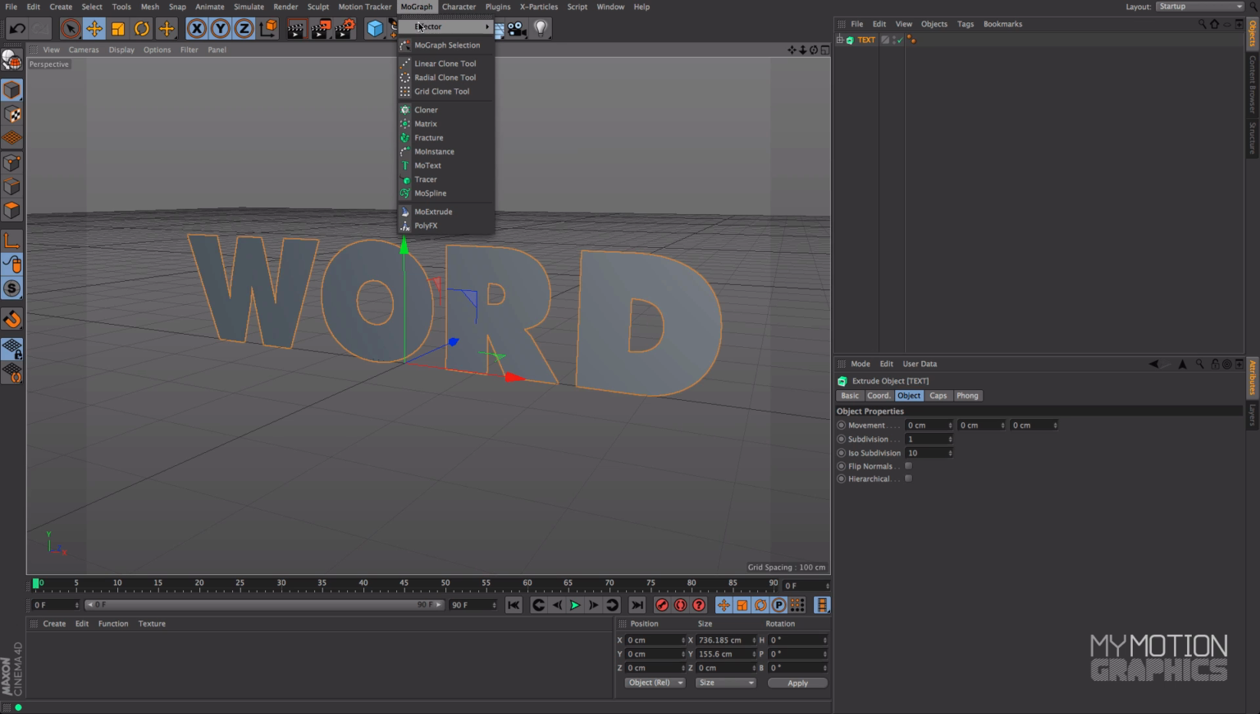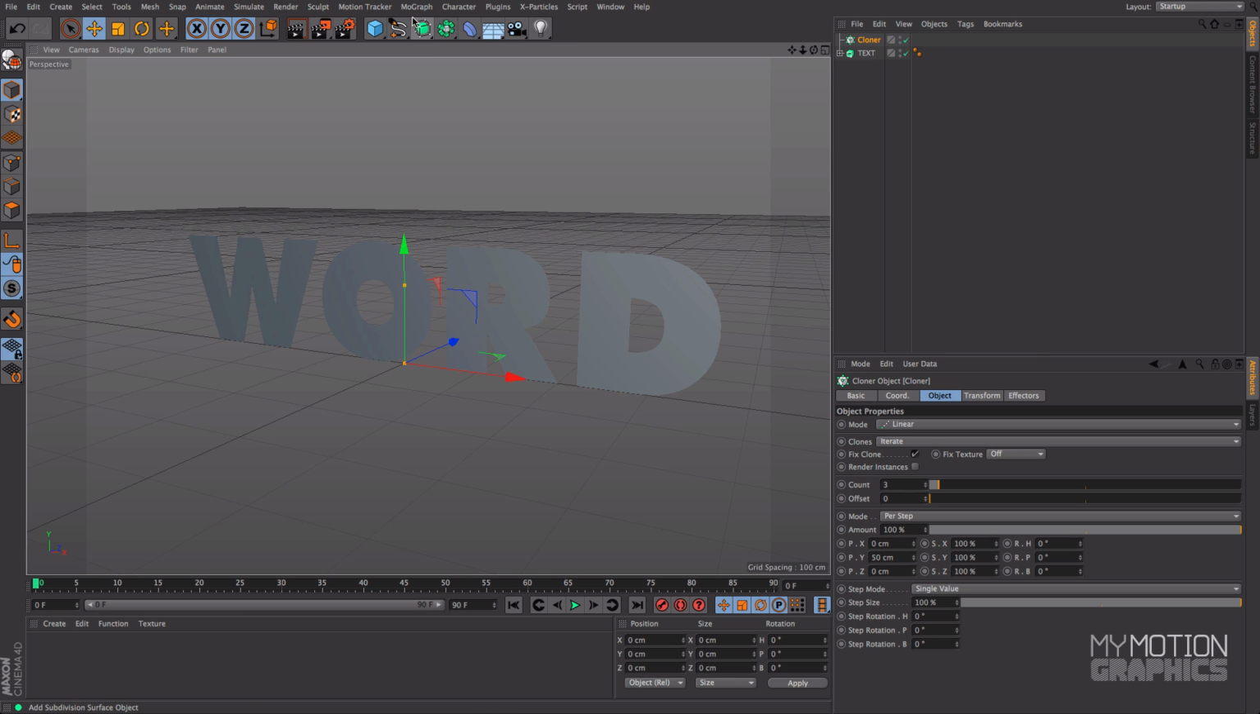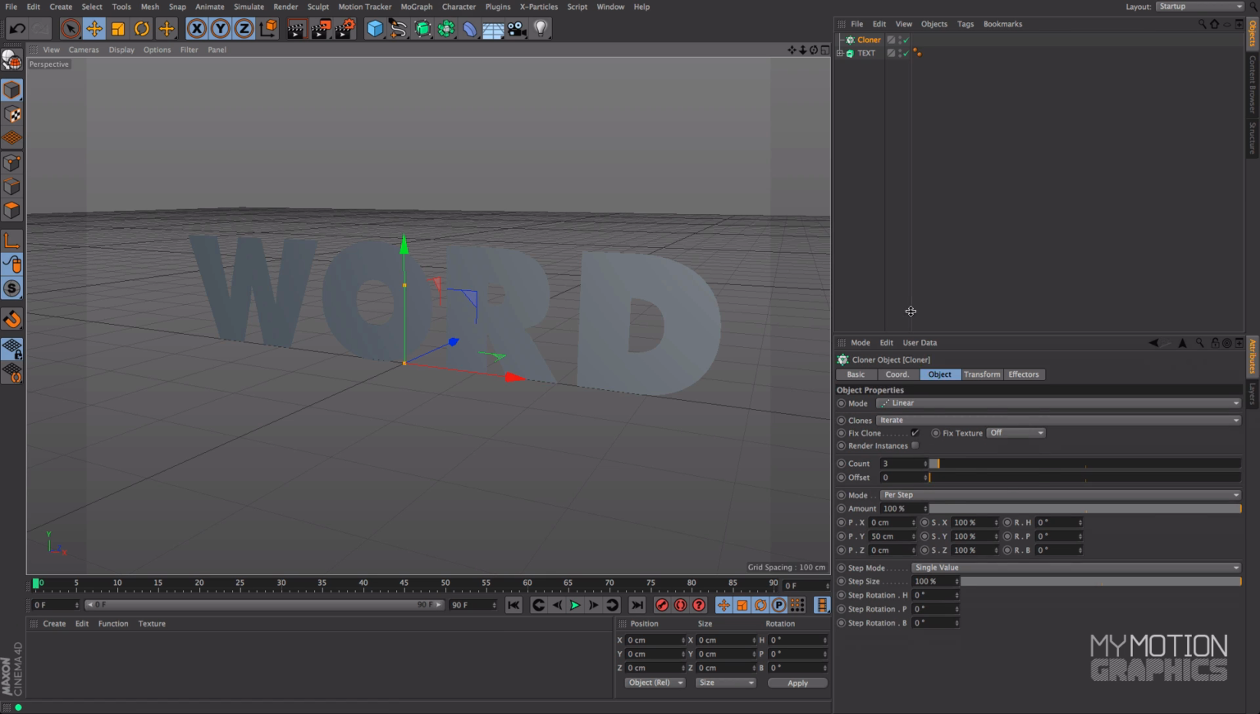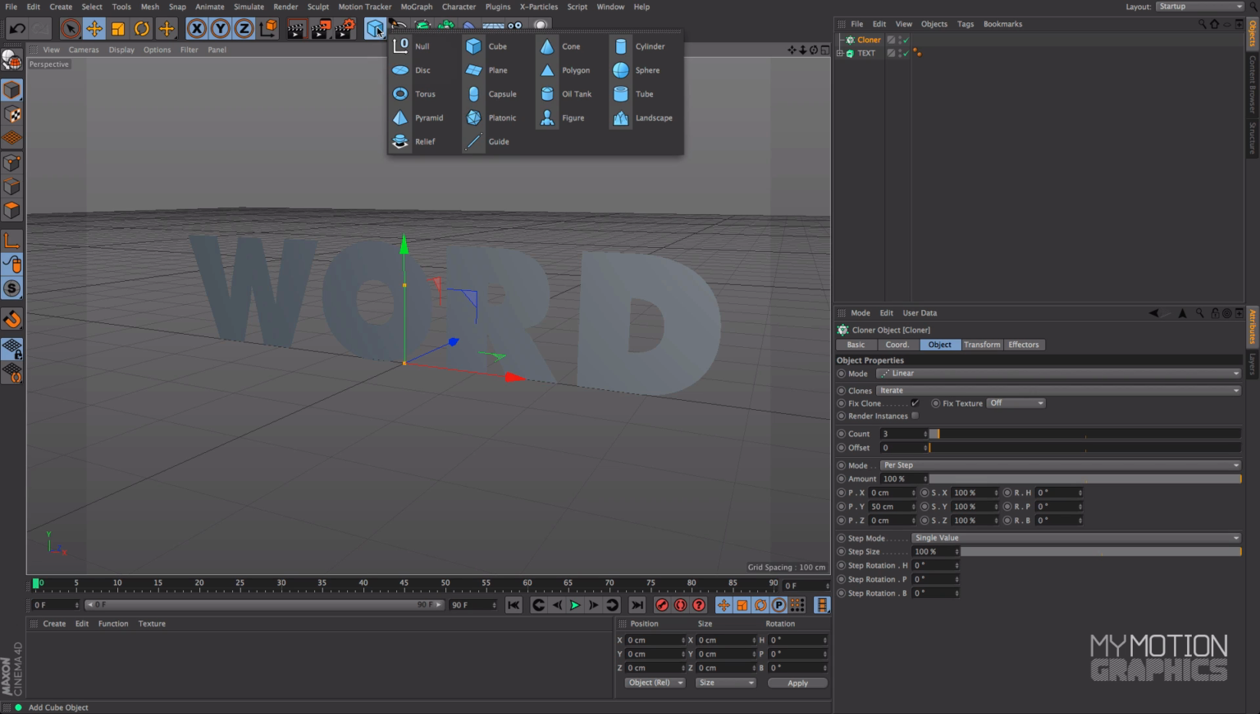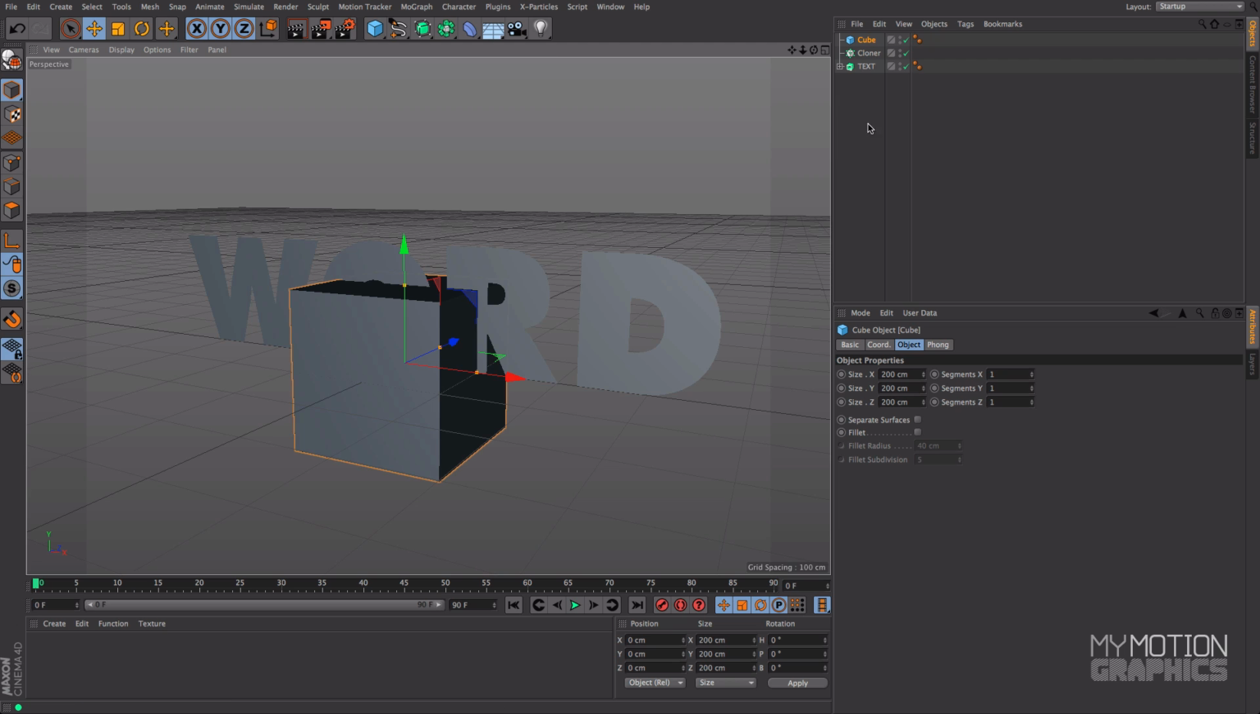So go into MoGraph, cloner. If you don't have MoGraph, it means that your version of Cinema 4D doesn't have MoGraph, and you should upgrade it. Go into maxon.net and you can find all the information available there about the different packages and versions. Anyway, let's create a cube.